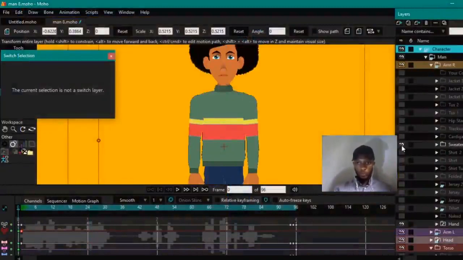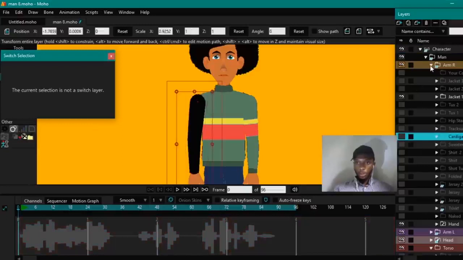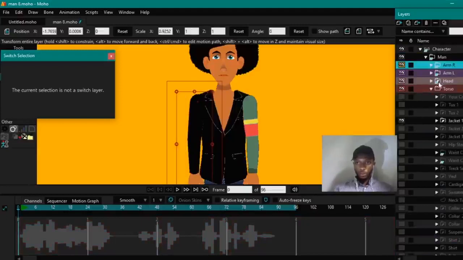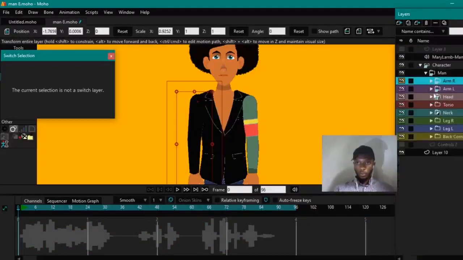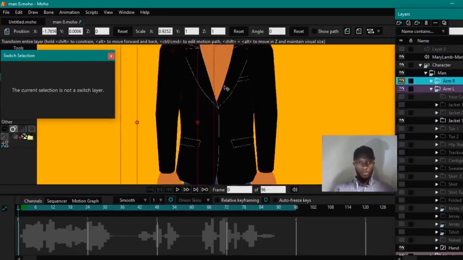One more costume. Let's turn off the sweater here. Let's do a jacket. Turn on the jacket here. Let's do jacket 1. Turn on sweater. Turn on jacket 1 here for the torso. As well, go down to the left arm. Turn on sweater and turn on jacket 1. So just a simple jacket.